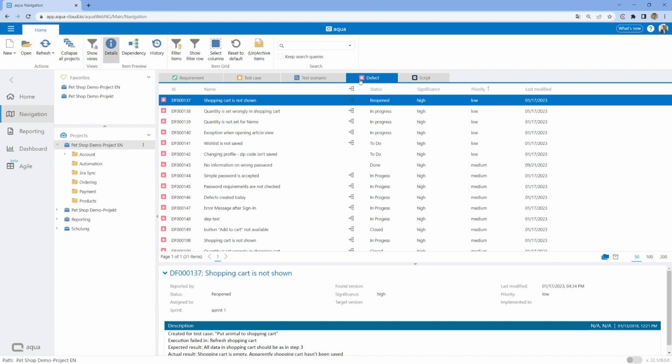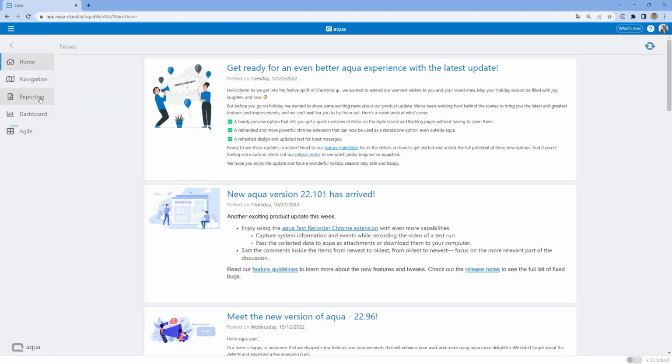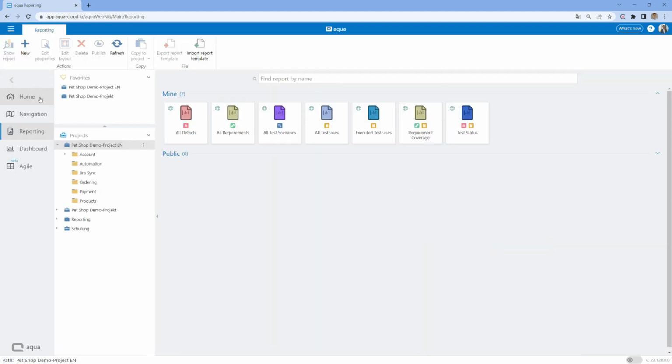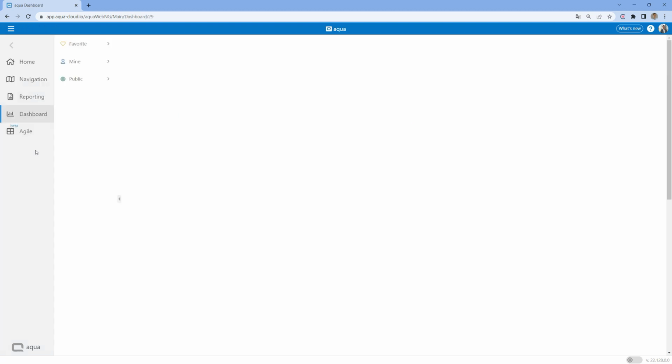Besides the navigation are other areas. Let's start at the top. Under Home, you can find announcements and news about current releases and updates of Aqua. For reporting, you can use our extensive reports. Here we offer 7 default reports that cover most of the information. However, there are no limits to customization of the reports, and we are happy to support you.